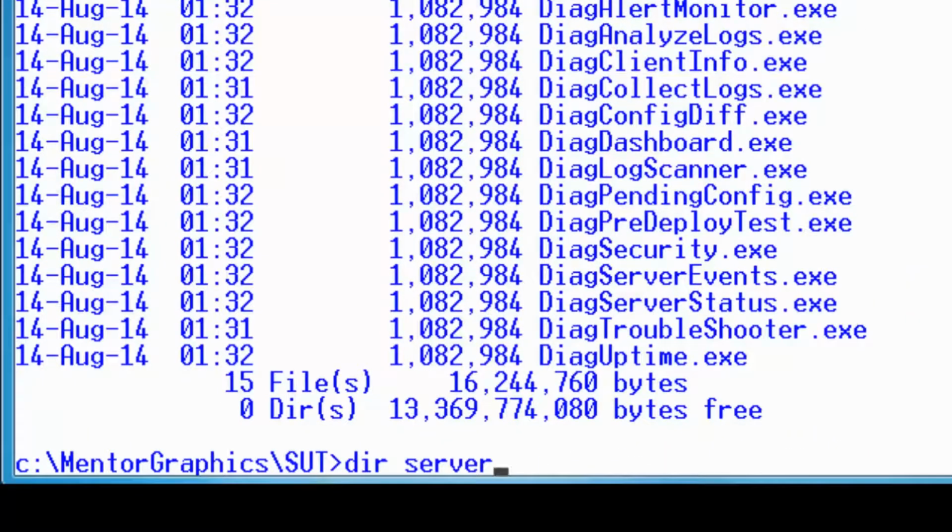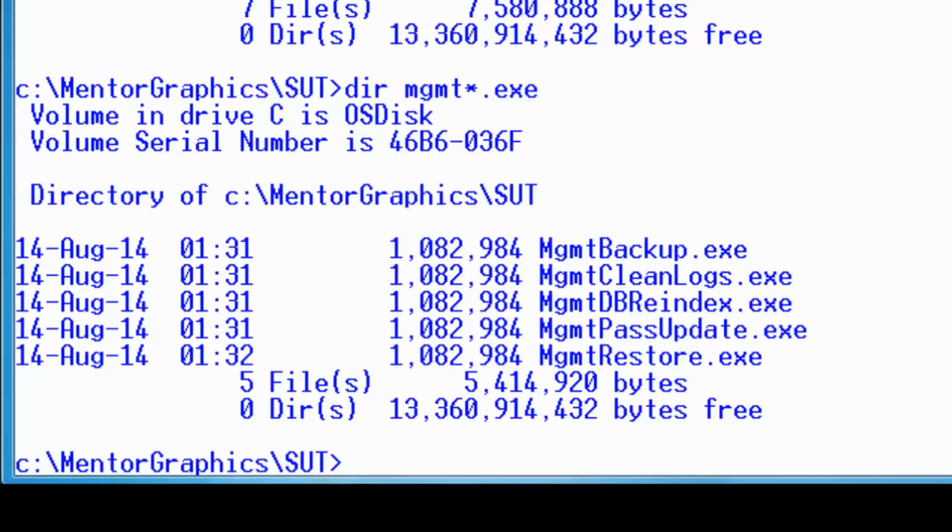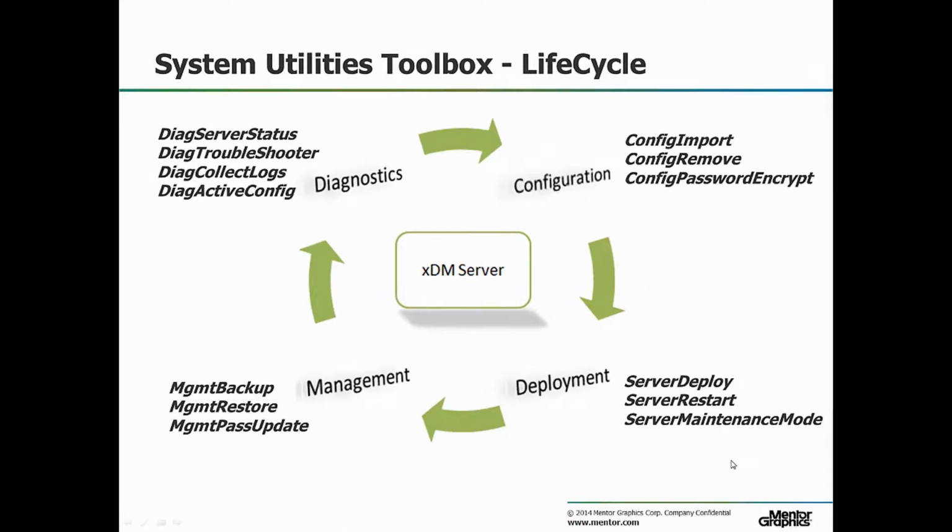Deployment utilities are used to change the deploy status of the server: deploy, undeploy, restart, etc. Last are the management utilities. These utilities help you backup and restore your XDM server and change the password of the server user. The overall utilities flow and lifecycle of the XDM server is presented on the following slide.